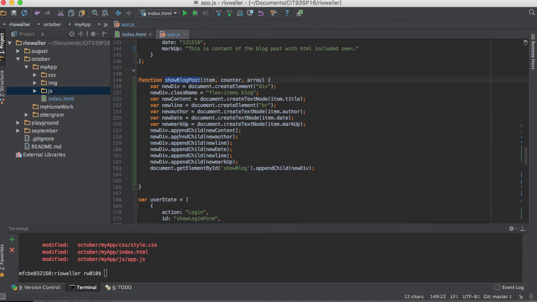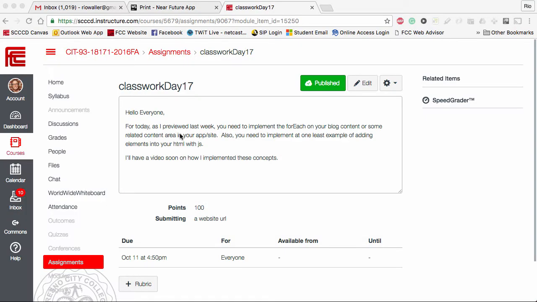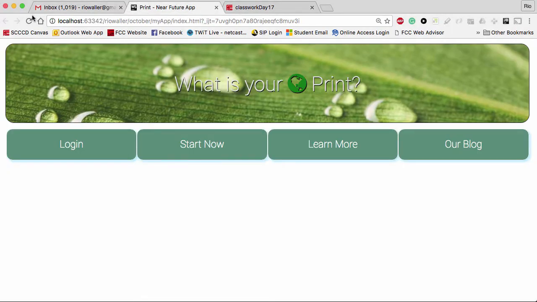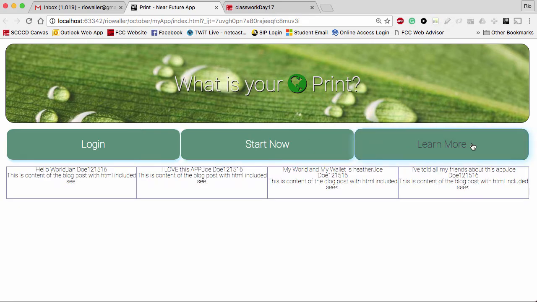Now where I call it from is kind of interesting, so let me actually show you the output. Okay, so back here is my site as it is now. Right now when you click on our blog, you're going to see these, and this button is going to go away. So that's my blog post, and then my blog button goes away, and I'm going to put a show or hide blog, something like that.